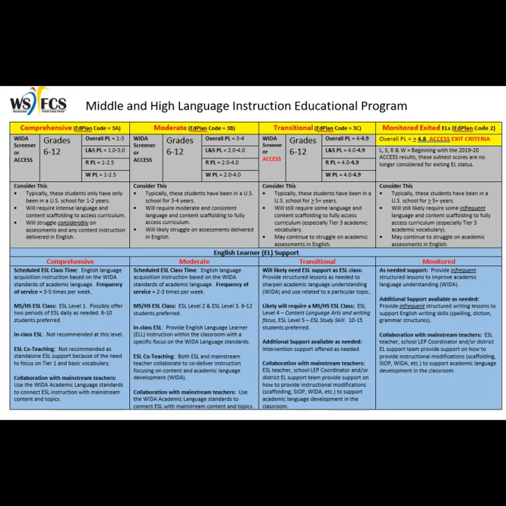But this is really a roadmap for the ACCESS scores that you see across the top here, WIDA Screener or ACCESS. The WIDA Screener is the initial placement test, the English language proficiency test that we give our students at the Newcomer Center. And the ACCESS is the test that we give our ML students annually until they exit ML status. And you can see the overall proficiency level here, the listening, speaking, reading, and writing.